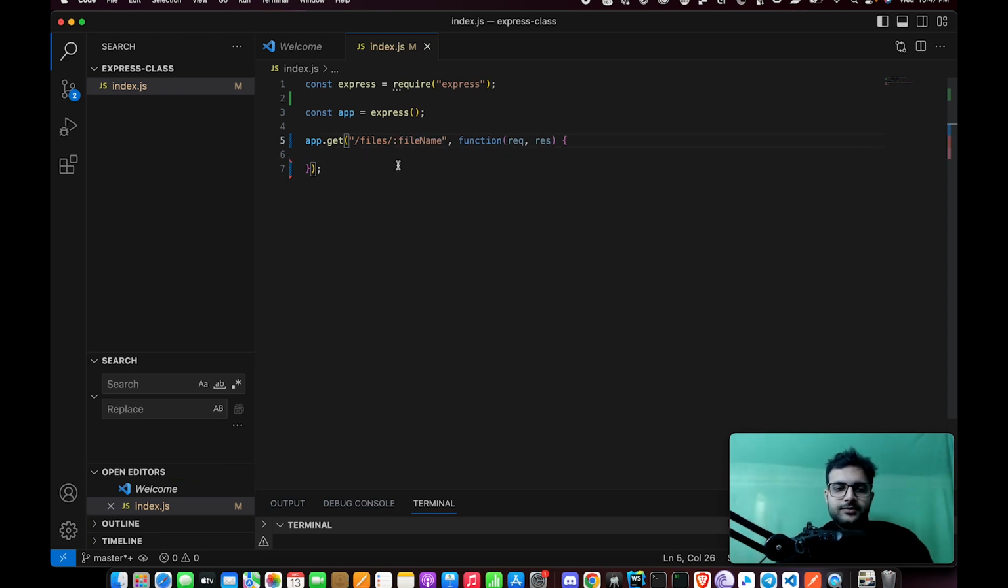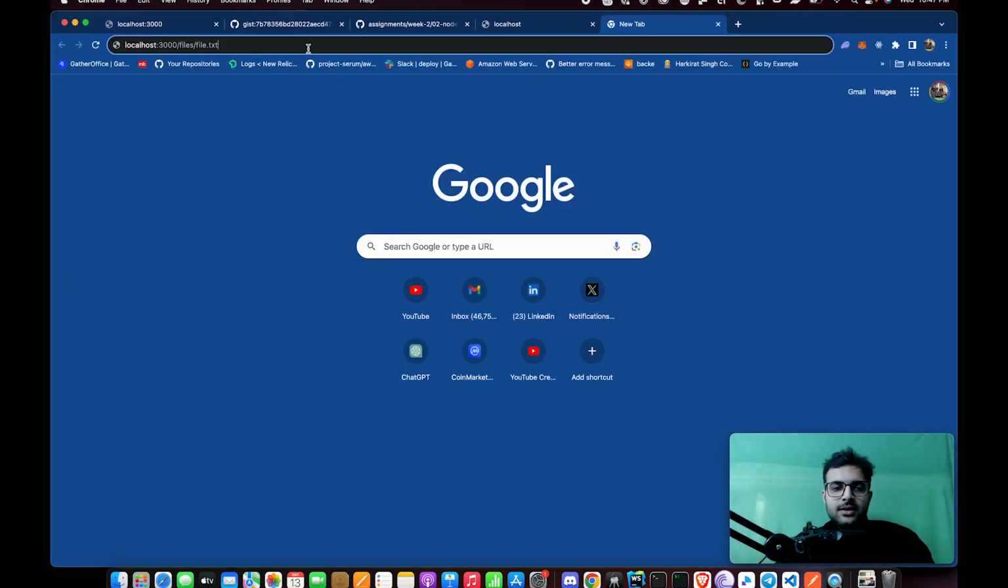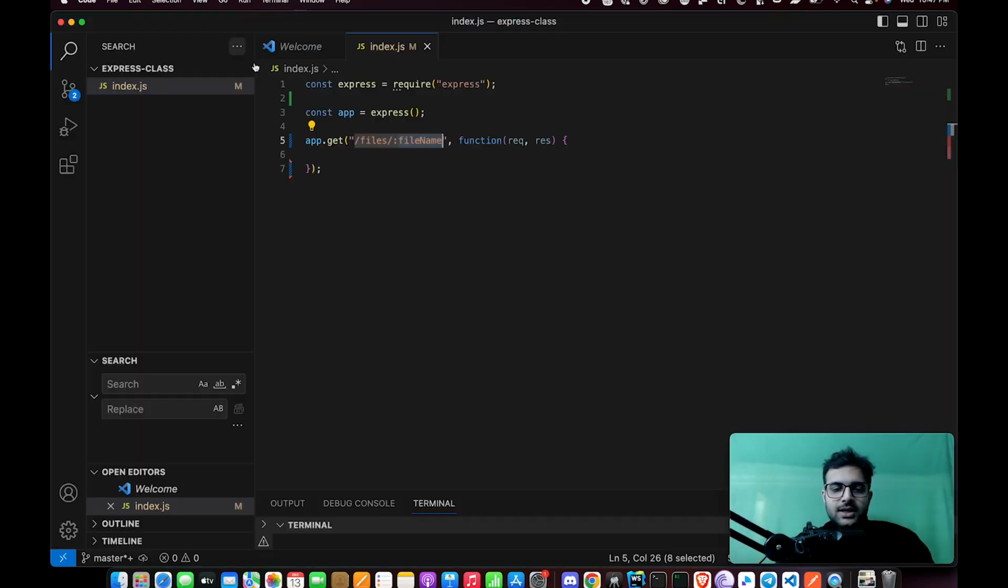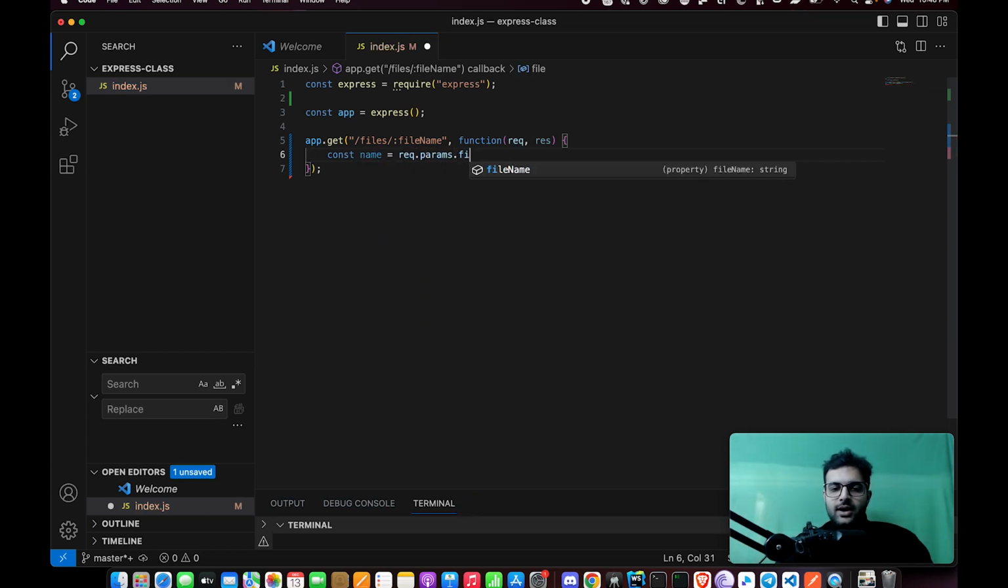Filename. What does this say? Anytime a request comes to /files/filename, which means anything. If there is anything after files, be it file.txt, be it something else, then control should reach here. And you can get this filename over here by doing something like this. const filename = req.params.filename. This will give you whatever is present here, as long as this variable and this variable are the same.